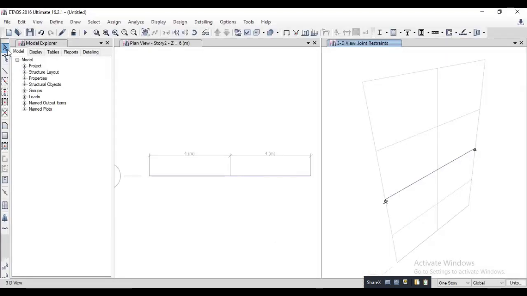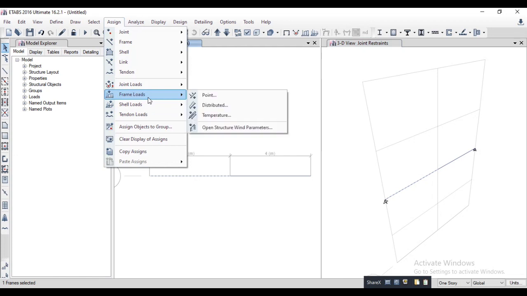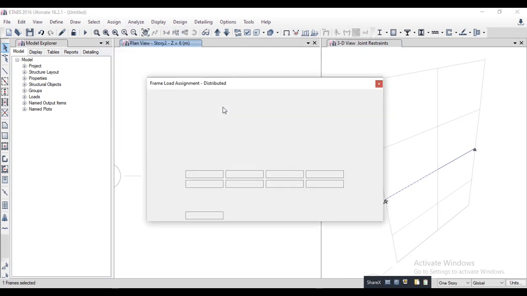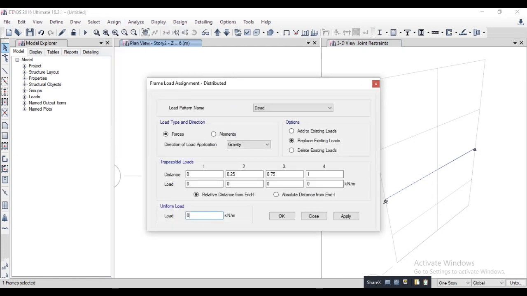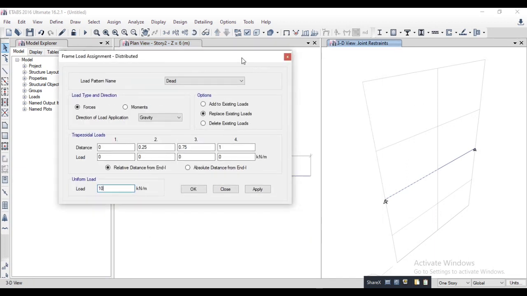So select the object, go to assign, frame load, distributed load. Let me check, 10 kilonewton. The load direction is gravity direction and the load value is 10 kilonewton. Select the 3D view if you want to see the load and go to apply. You can see here 10 kilonewton per meter load is successfully assigned.